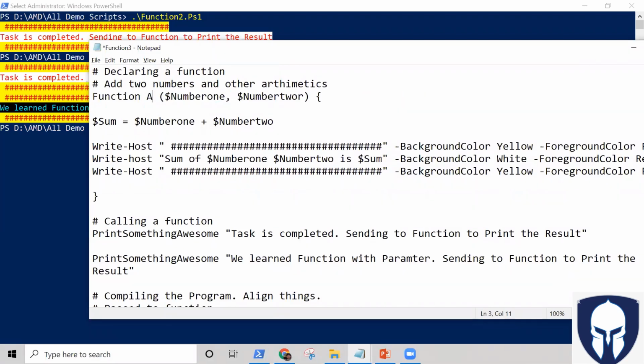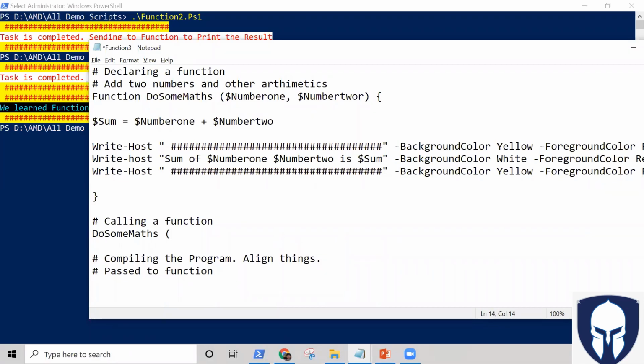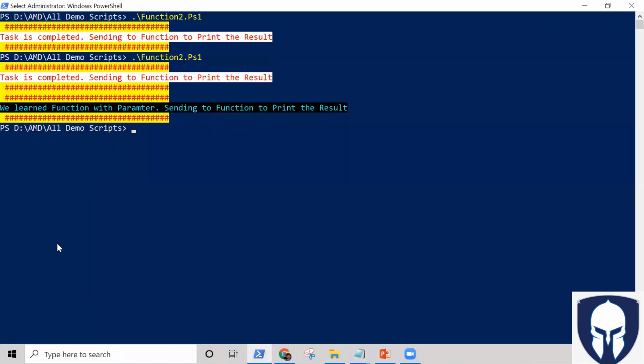to do some math. Okay, I changed it, and then I'm also going to change it here. And here, instead of a result, we are passing two numbers, for, and I don't have to mention anything, I'm just going to pass 10 and 20, and then I'm going to save it, and then let's try to run it.